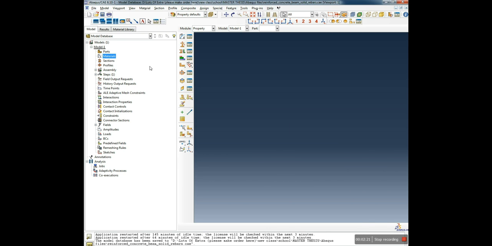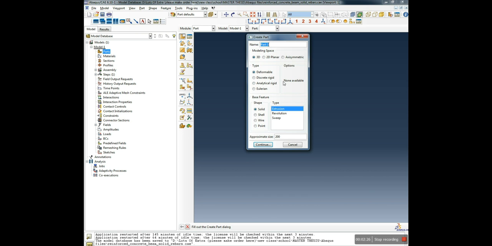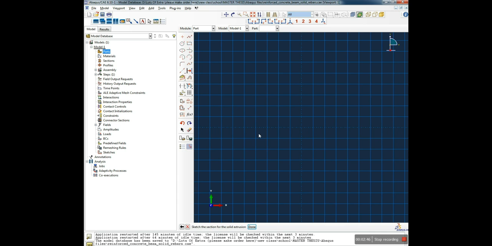So now we are going to start by building our parts. The first part is the plain concrete beam. That will be a 3D element. We can set here the approximate size as 1000. Click solid here, deformable, click continue. We get the part module open. So now we can just take this tool over here, the rectangle, and just click on any two points to create a rectangle.